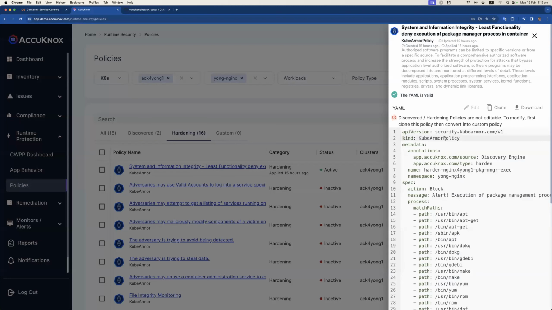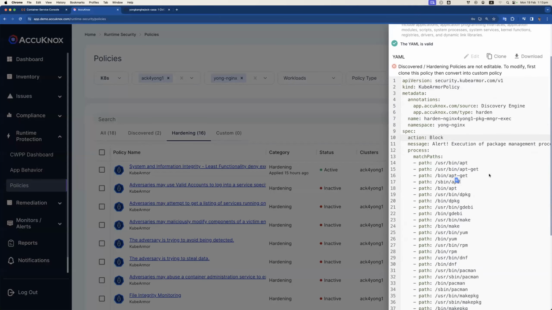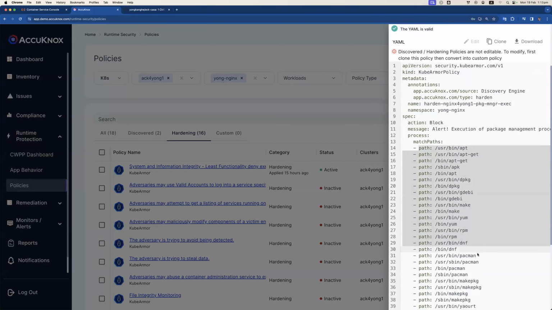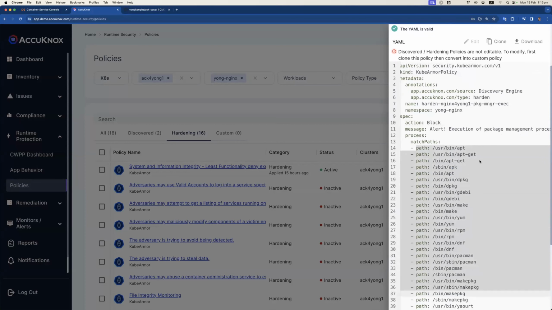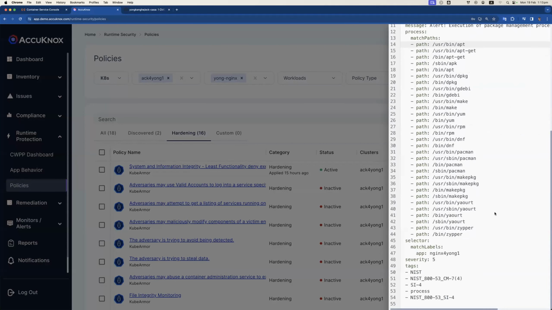It's a KubeArmor policy, and the action is a block. Block what process? All the processes listed here are blocked. One good example is the package management tools, which can potentially be leveraged by hackers to install additional hacking tools. These are suggested based on different compliance frameworks, like NIST or SI4, etc.